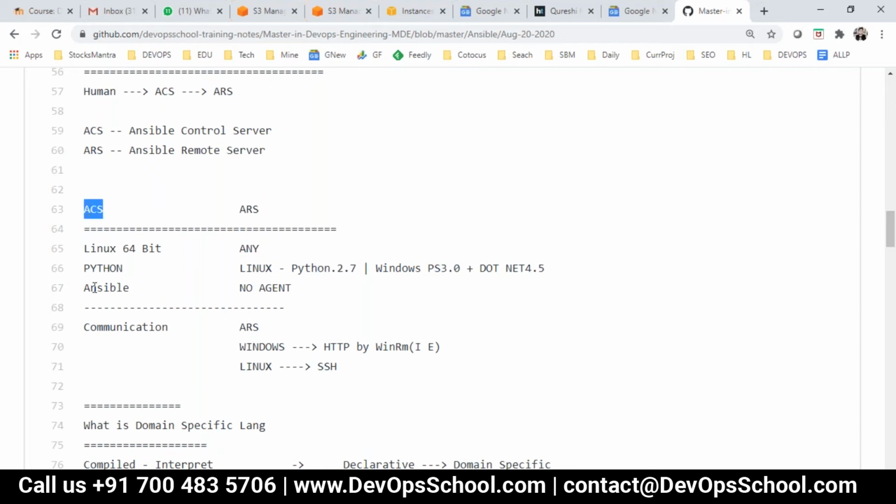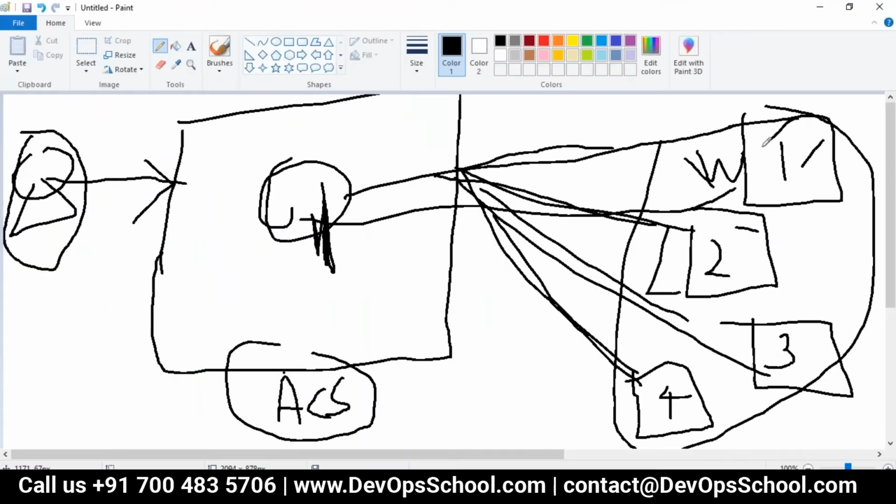Now ACS, you have to install Ansible. Ansible is one of the executables. And here you don't need to install anything because it's agentless. The question is, you must be asking then how the deployment will happen. Let's say you deploy from here to here, how will this be run?